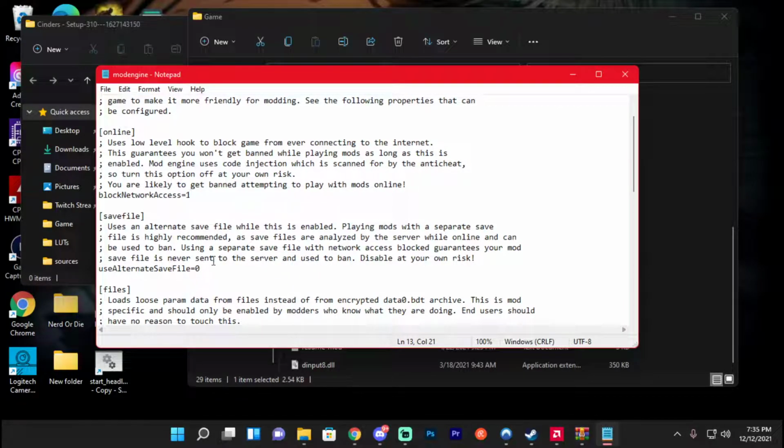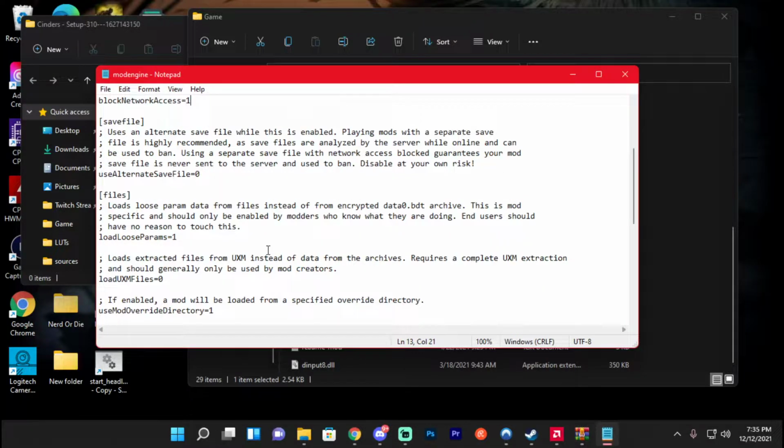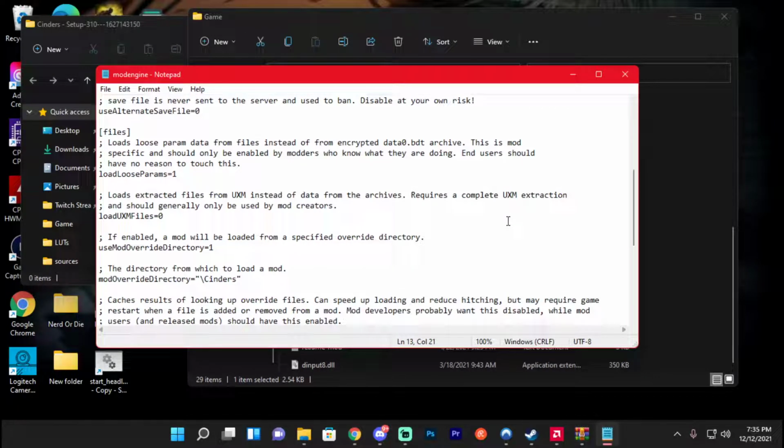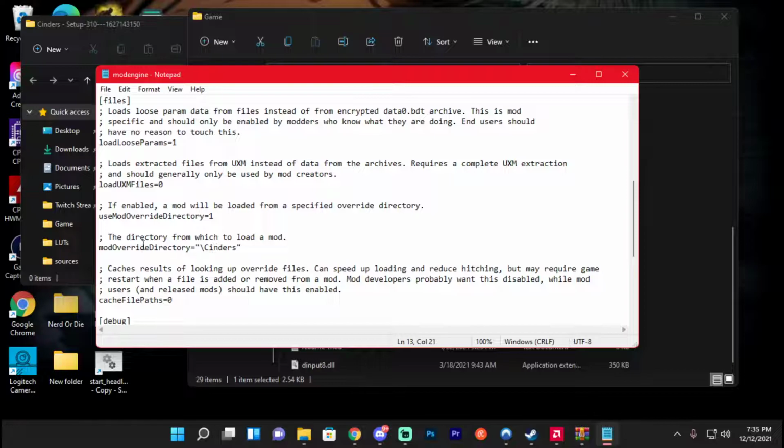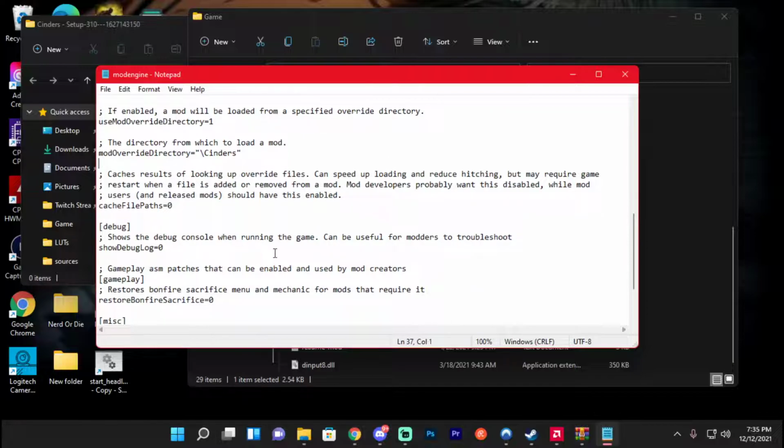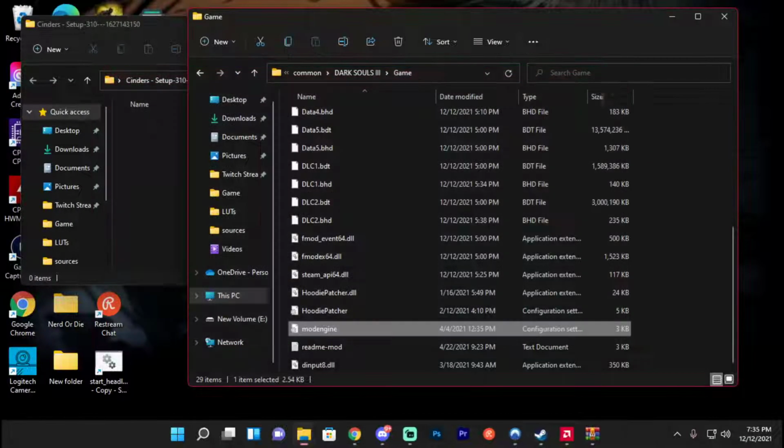And then you can even do this. You can also force an alternate save file, so that the mods are a separate save file entirely. You can also press 1 on this to disable it. I think that's what it says. But yeah, that's basically all you really need. Sometimes you might need to mod your override directory. Make sure you're in the /Cinders. And yeah, that should be everything.